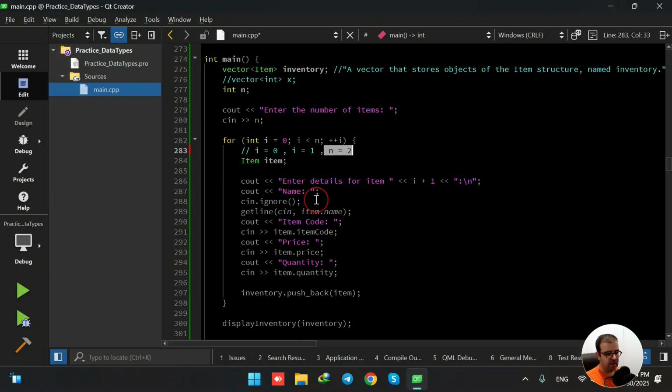And in the for loop, I'm creating an object of the item structure. So the object that I create from the item structure is also named item. It could be anything. In order to store and access the data and variable in the structure, we need to create the object. So here I would type down this message to the user saying enter details for the i plus 1 item. For example, when i equals 0 in the first iteration, 0 plus 1, it shows the message enter details for the item 1 and then for the item 2.